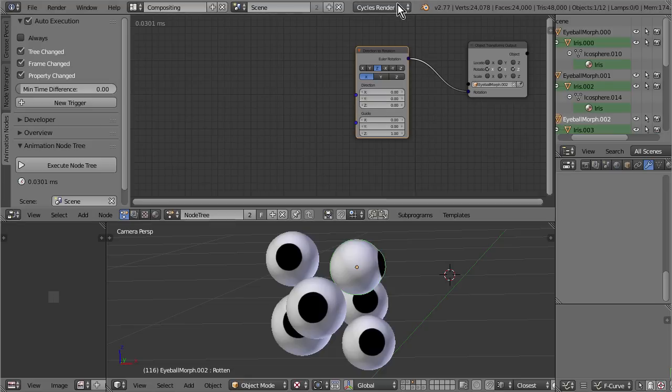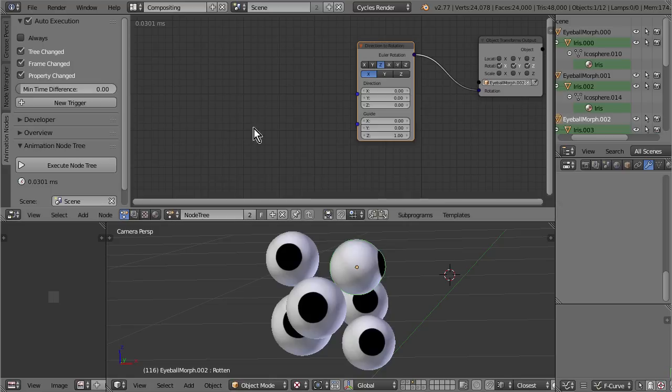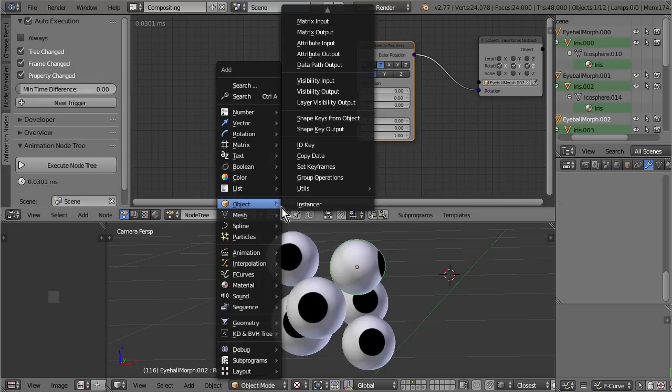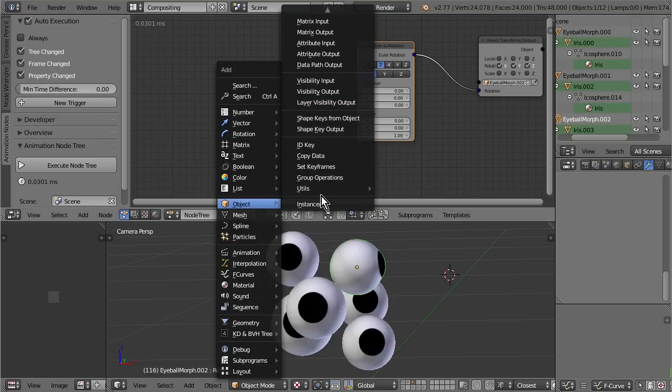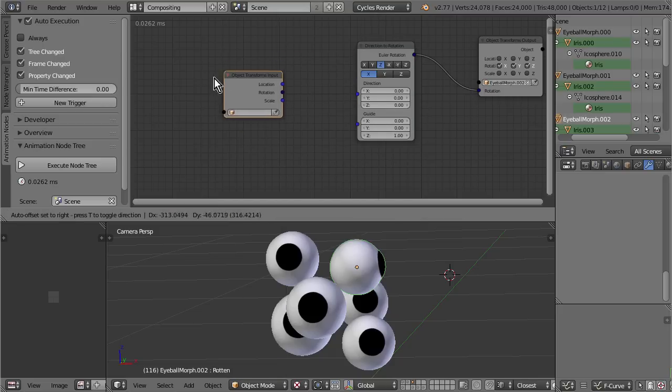Alright, so we need the direction and the guide. The guide is actually the object that we want to transform in our case. So let's get an object transform input. My list is actually getting long. There it is.